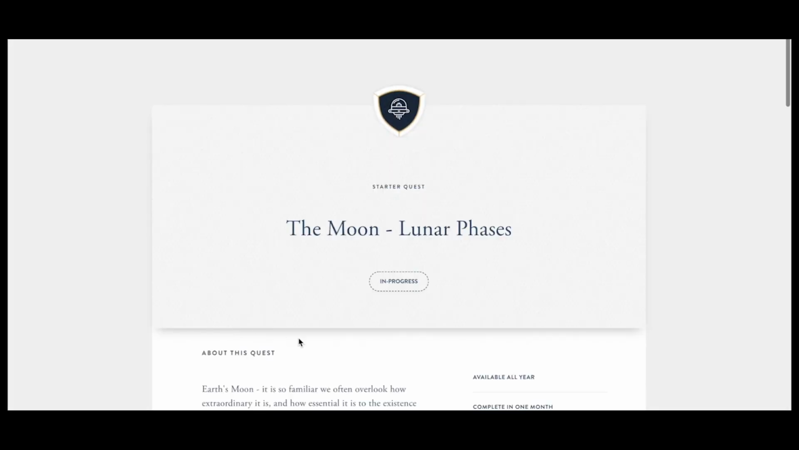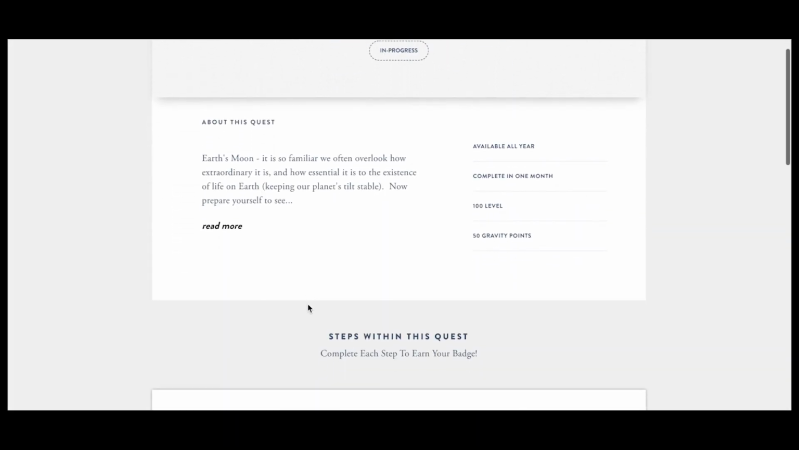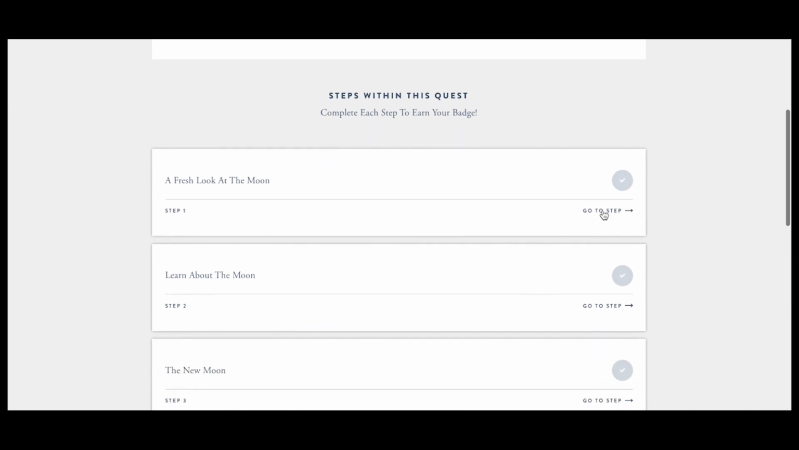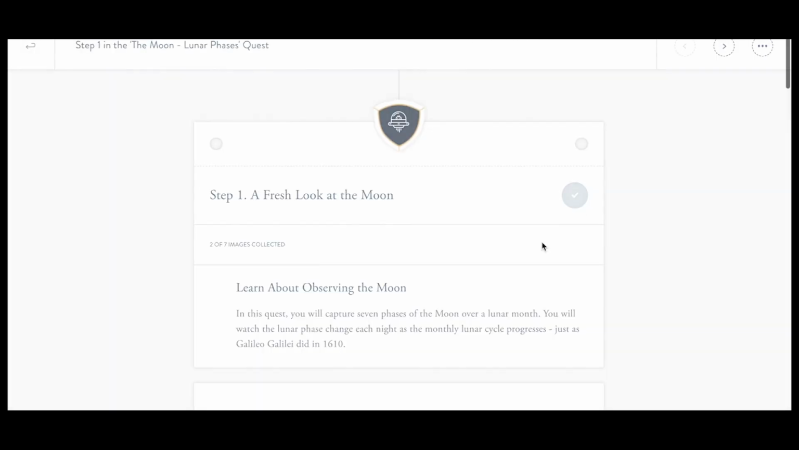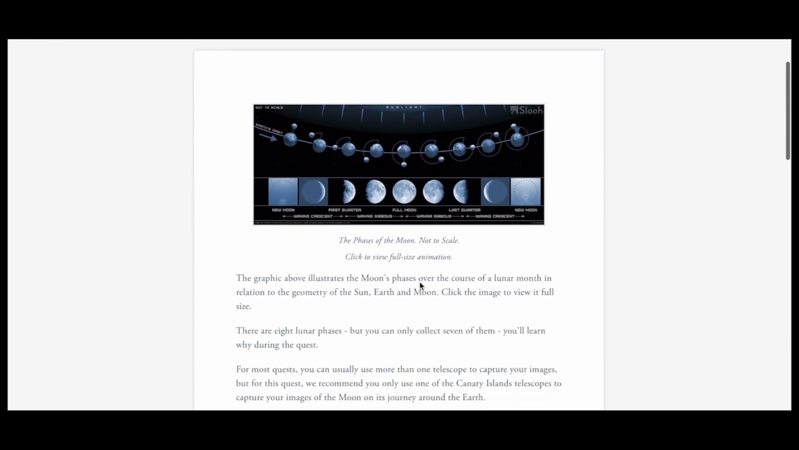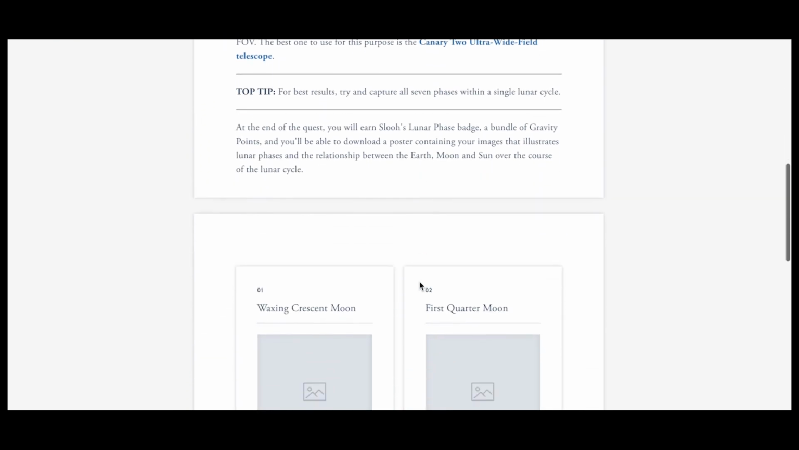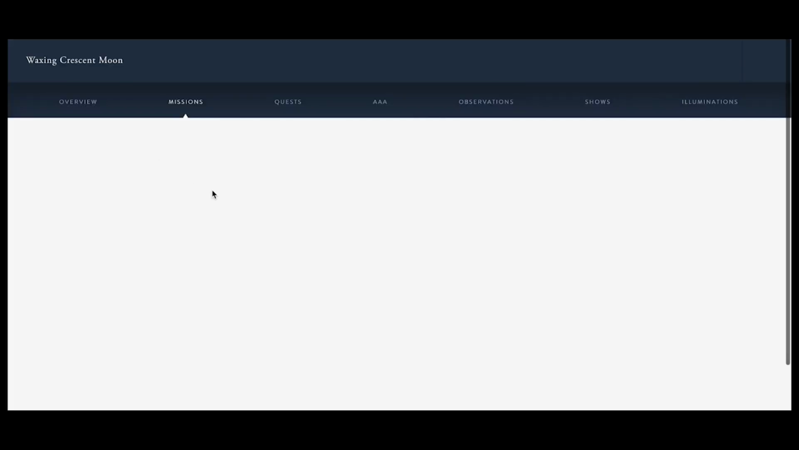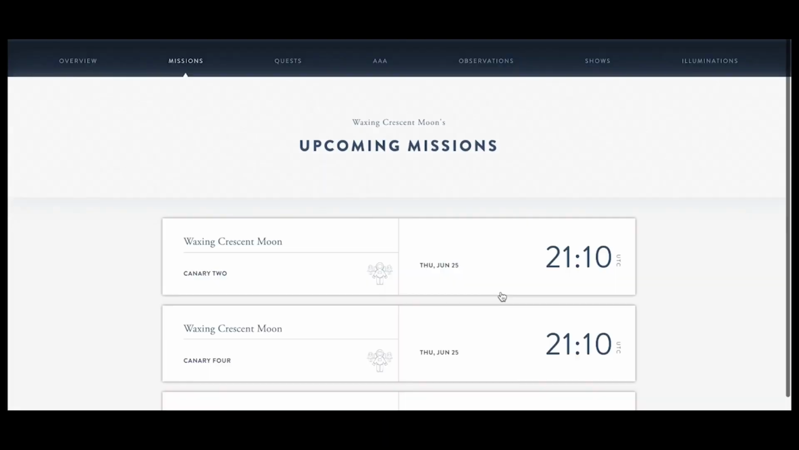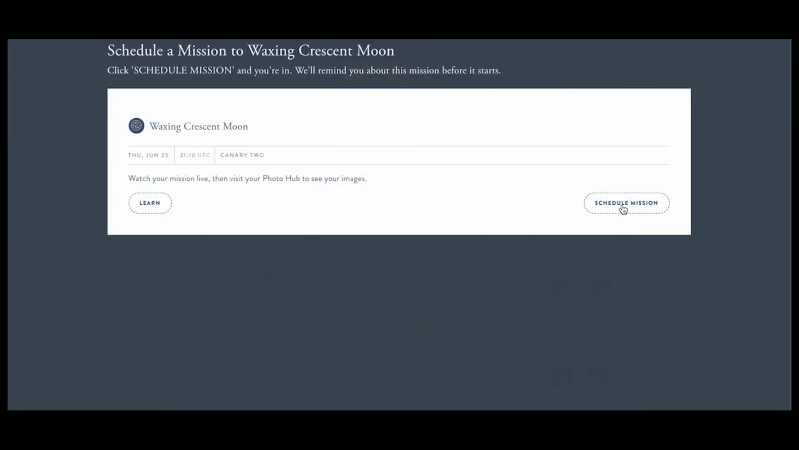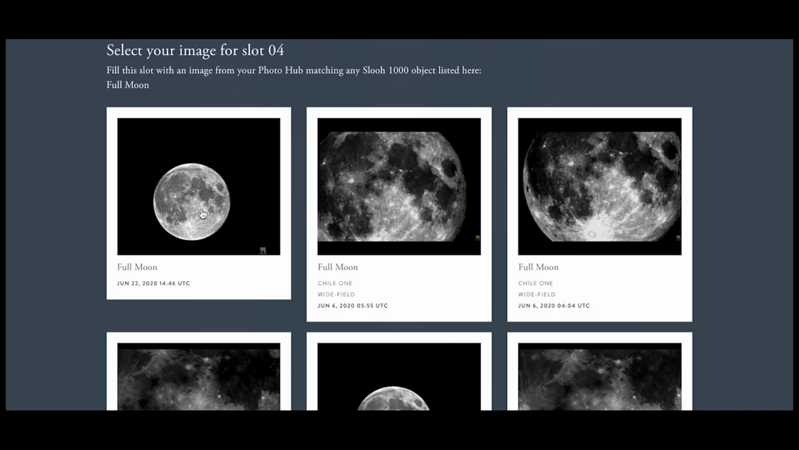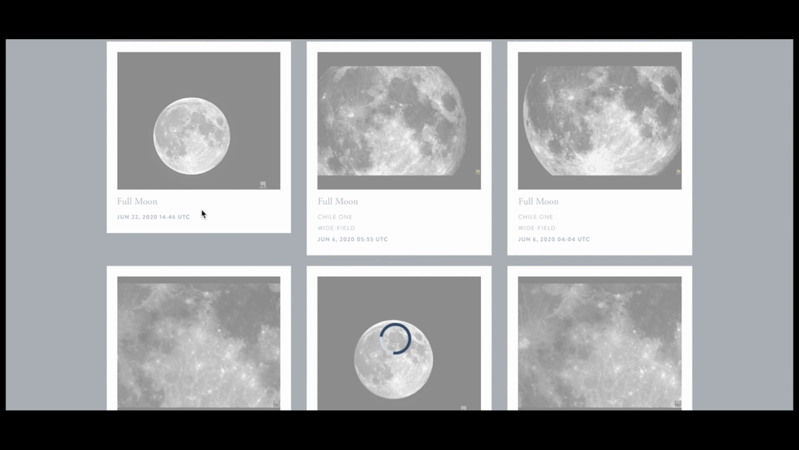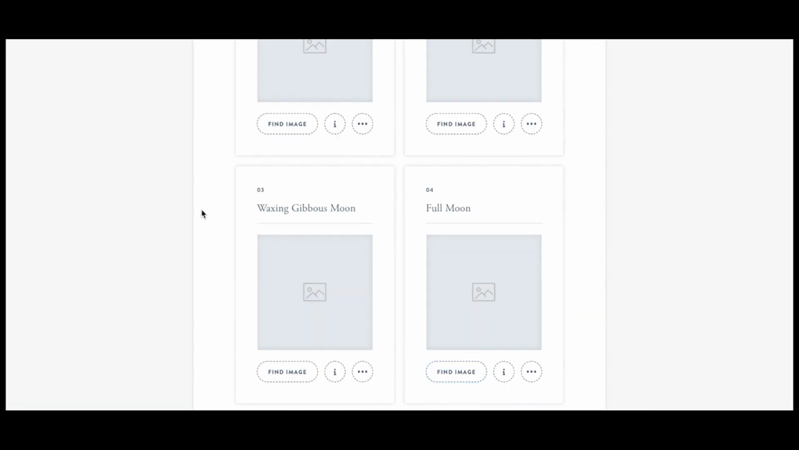Quests offer a step-by-step, guided inquiry approach to learning about the cosmos. This is Slooh's Lunar Phases quest. Every quest is completed using your observations, images that you have collected using Slooh's telescopes. Scheduling a mission to collect images in a quest is easy. Once you have collected your images, selecting them for use in the quest is seamless, and you can choose the image that you want for your poster.